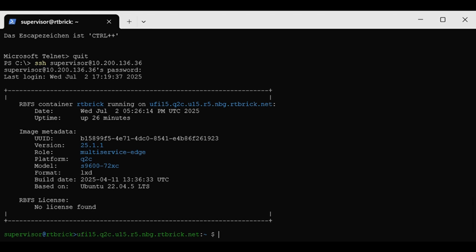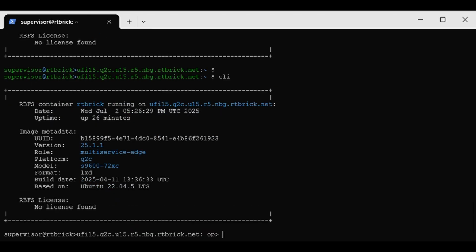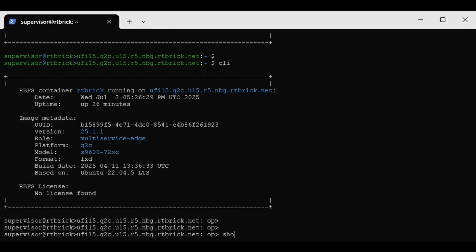Here, we'll see a wealth of information, including the RBFS version, image type, ASIC used, and switch mode. The prompt will confirm that we're in the Rtbrick container. Next, we'll start the RBFS CLI by running the cli command. Once executed, the prompt will change. For demonstration purposes, we'll enter the command show cli.